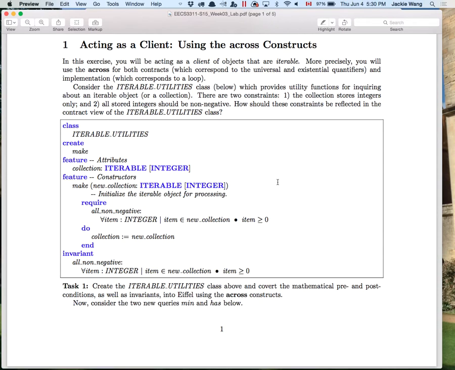Okay, so now for exercise 1, we're going to use the across syntax just to get you familiar with that as a client. And then for exercises 2 and 3, we're going to let you change to the supplier side. So let's go for the client side, it's much easier, just to get you familiar first.